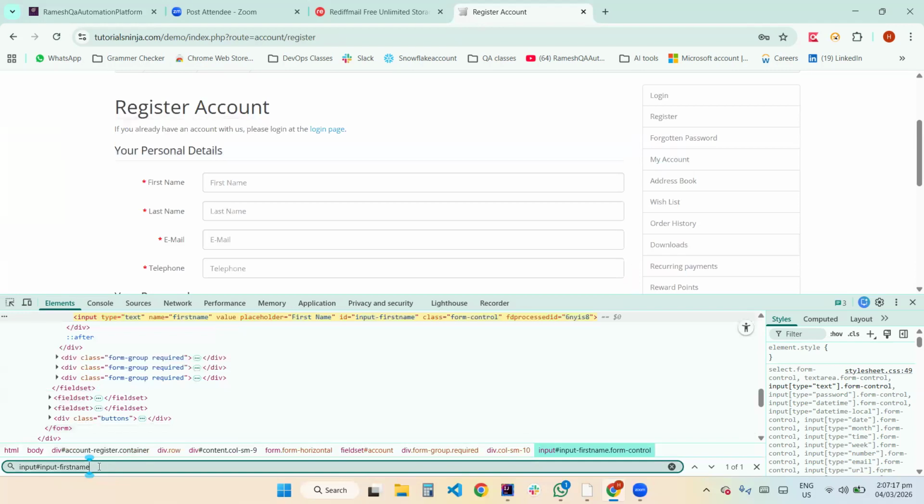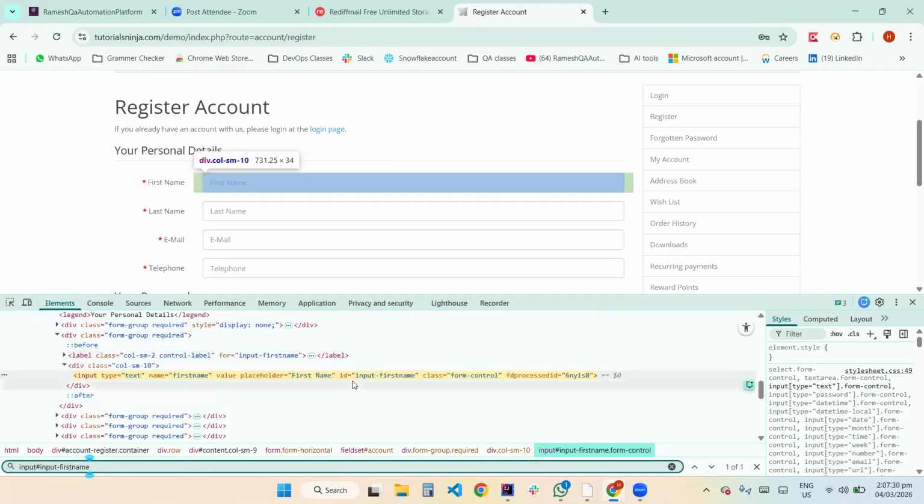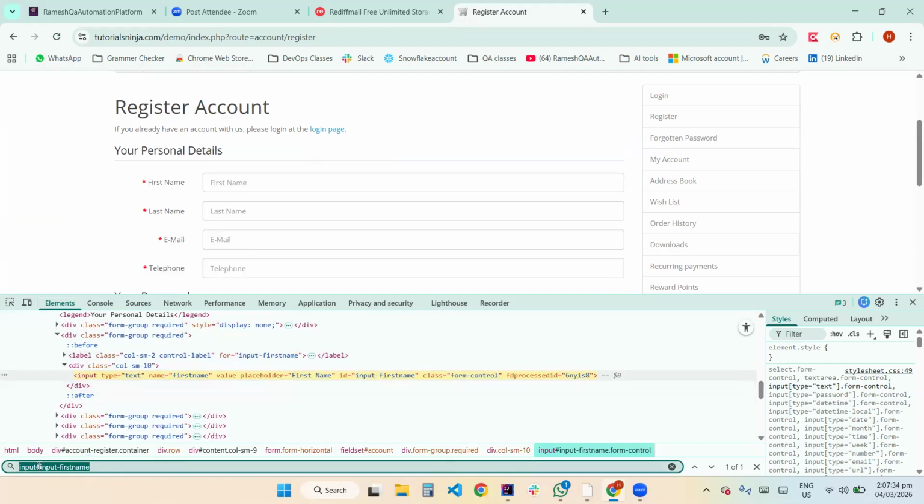That means with that object identification, it should highlight like a unique match. It should not match multiple elements with that object identification. Clear how to write if there is ID? Okay. Control plus C.